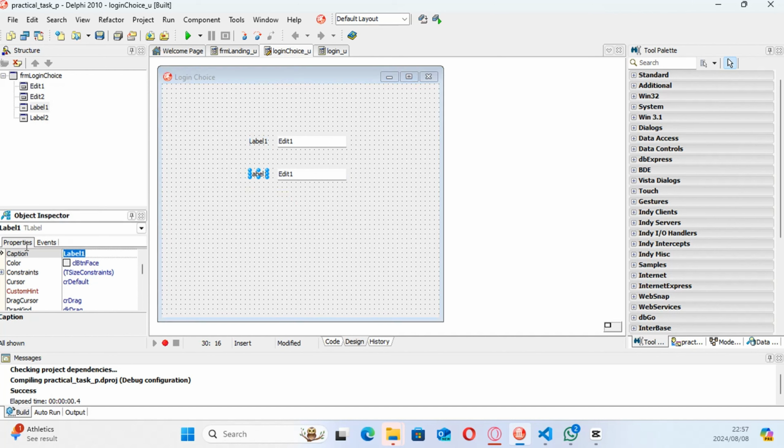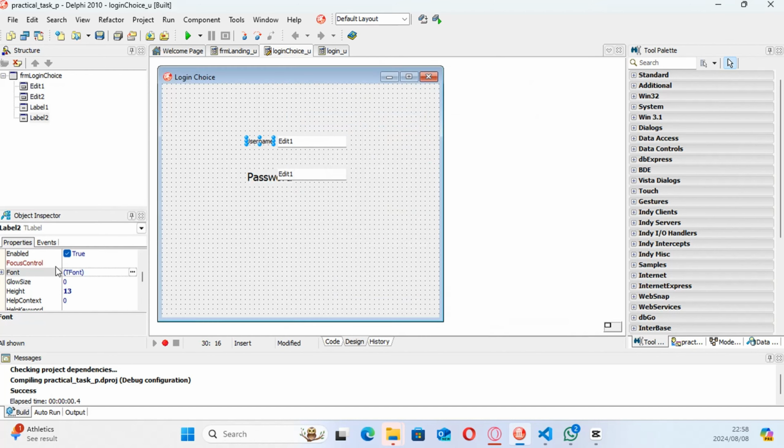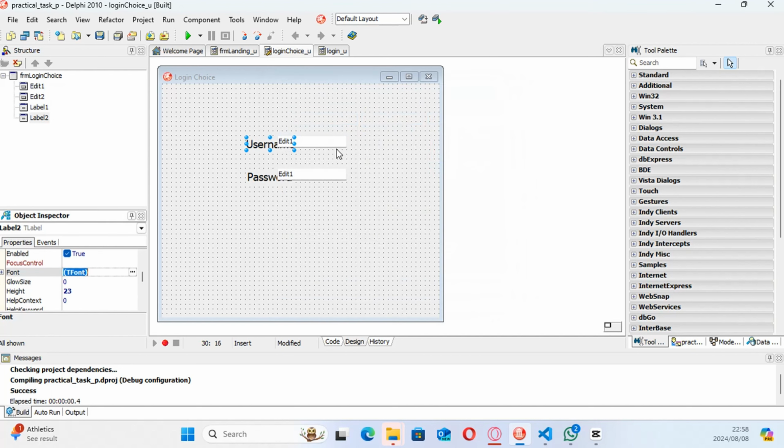This one will be password. This one will be username. Okay, you will have to change the names. I'm not going to change the names. I don't need to make reference to them, so I'm just going to leave them like that. I don't really need them. Make that 14. I'll make this 14 also.